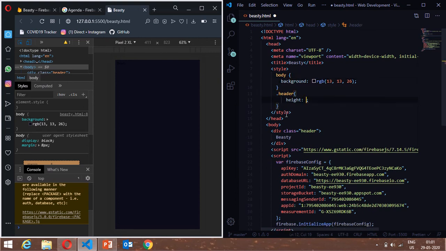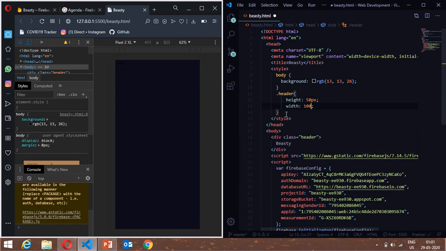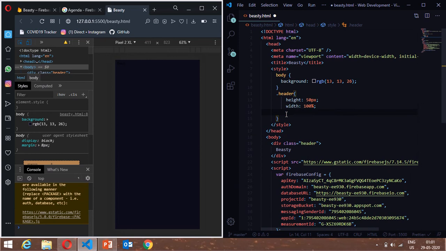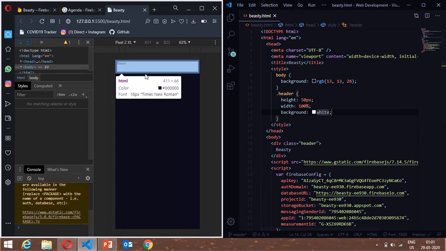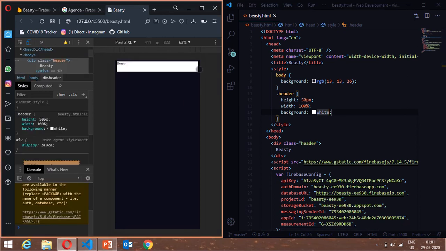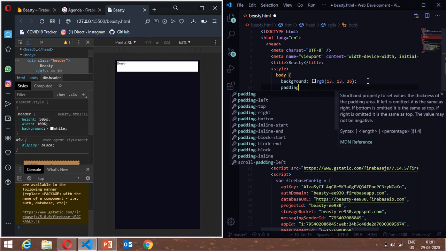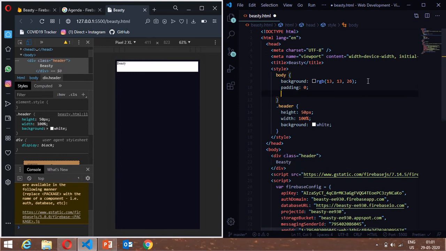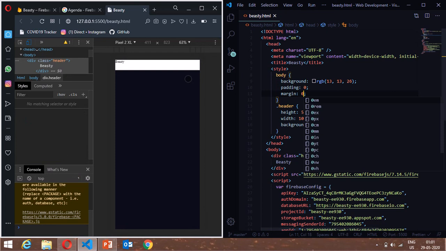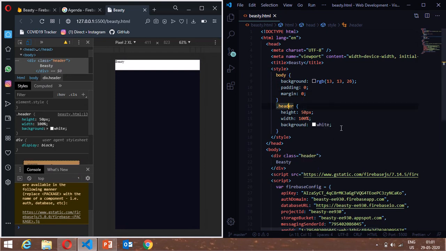I'll show you why you need to add it. Suppose I put in over here height 50px and width 100%. Then I make it white so that it's visible, so that we can edit it. And now, as you can see, you see this weird space over here. It's because of the padding present in the body. So I'm just going to remove all the padding and the margins present in the body, so that those kind of spaces don't occur anymore. And when I do that, you can see it now sticks to these ends.